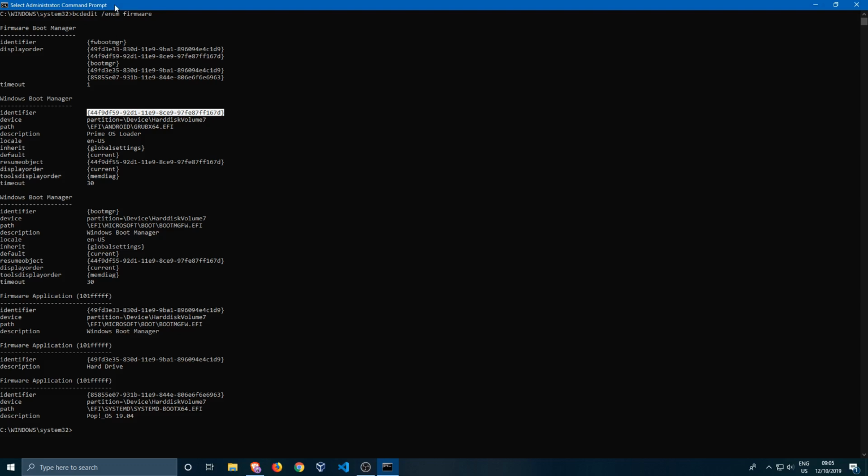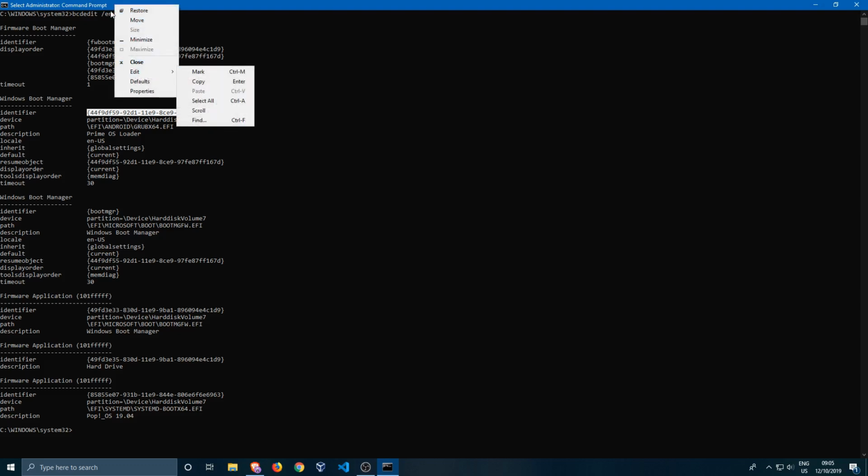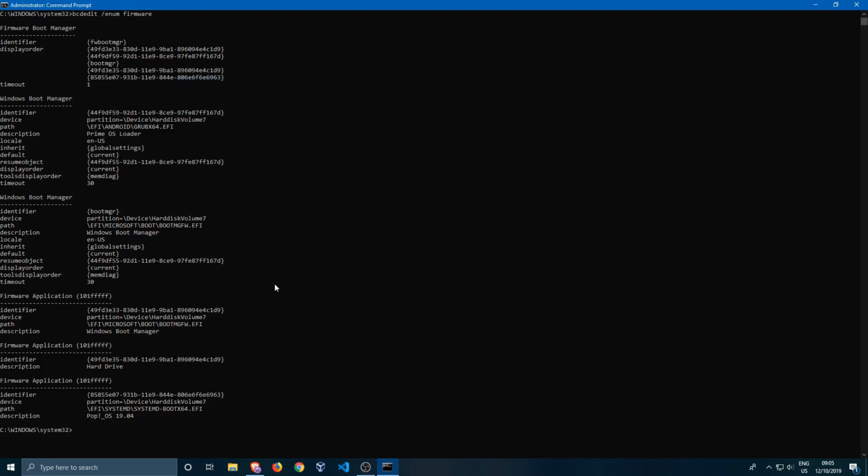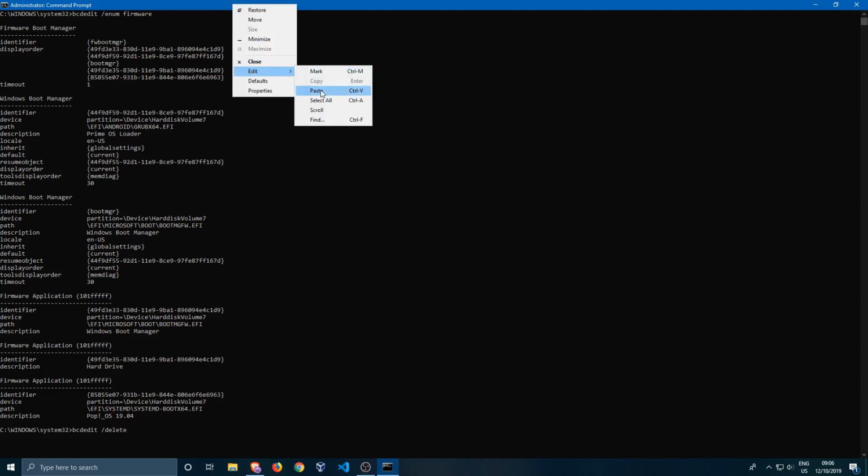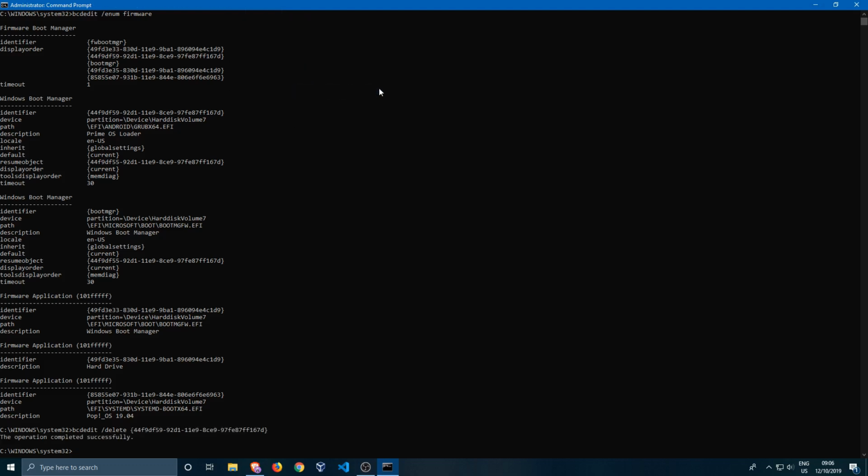So you want to select all of that, go up top here, right click, go to edit and copy everything. Then we want to do the same command, bcdedit /delete. Then we go up top again, and do edit, paste. It's going to say that the operation completed successfully.